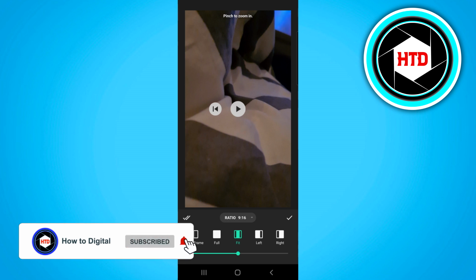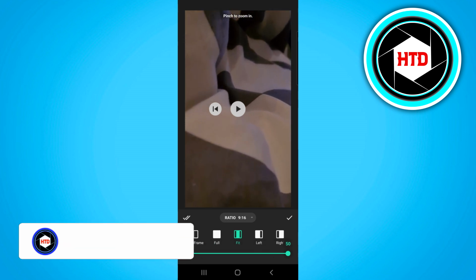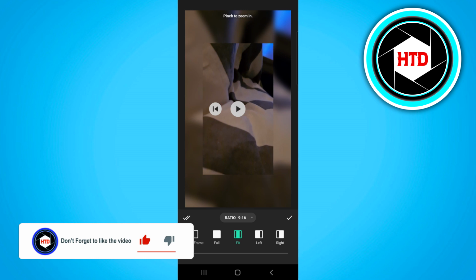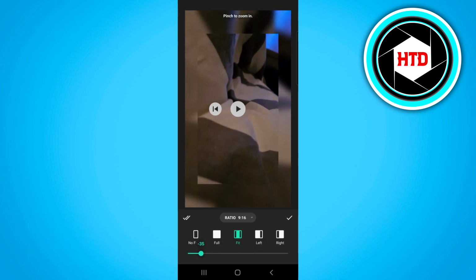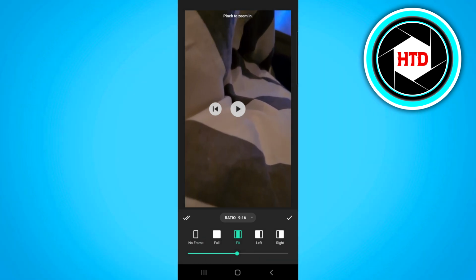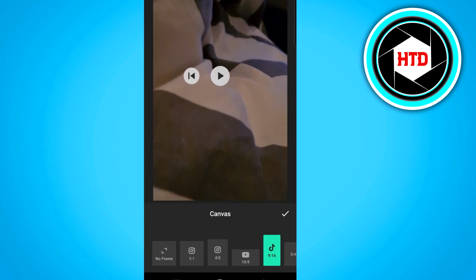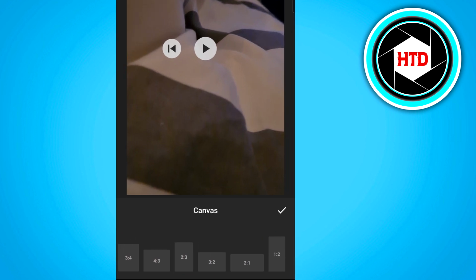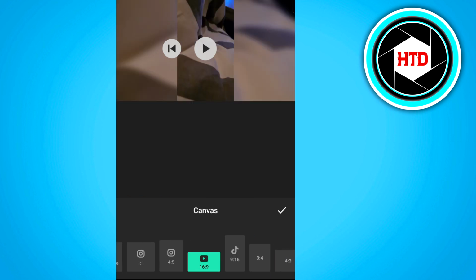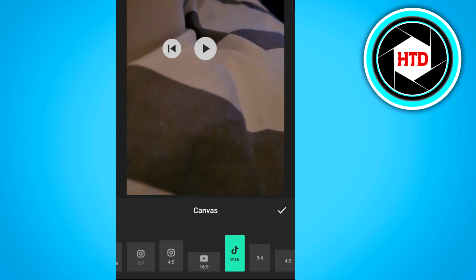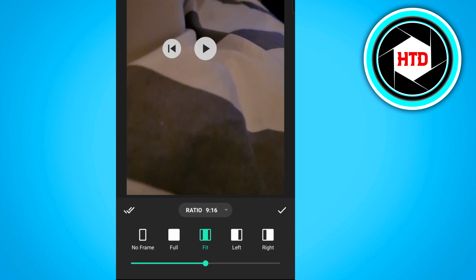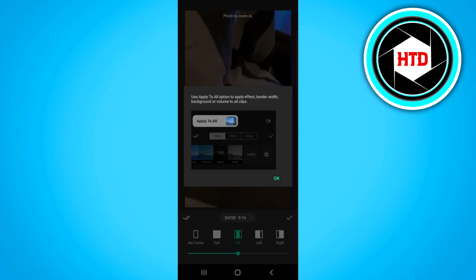Now let's say that you don't like this. You can then also zoom out a bit or zoom in as well by simply sliding this toolbar. And that's how you can zoom in or zoom out on the TikTok size. Now let's say that you don't like this one. You can then choose any of these other sizes as well. And once again, you can always zoom in. Now I'm just going to select the, let's see, the TikTok size, since that's the video that I want to create. You then click on the check mark.